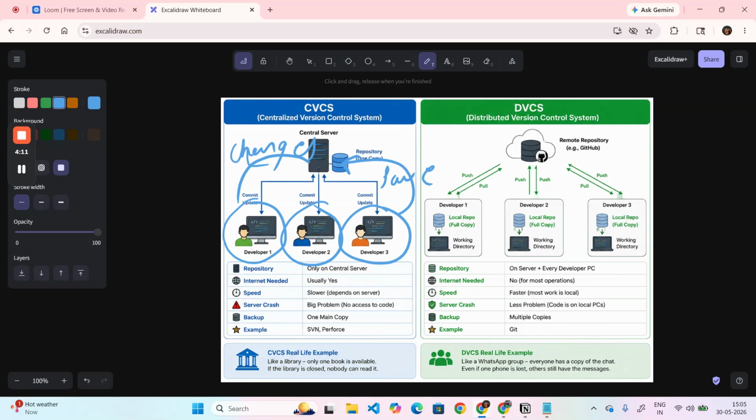A real-time scenario, guys: a notice board in a college. Everyone reads from it, and everyone updates the same board. Got it? Everyone is going to read the same thing and update the same thing stored in the board. And what is happening here, guys? This server has all the files. Developer one, two, three have different files, one, two, three. File one is for developer one, file two is for developer two, file three is for developer three.